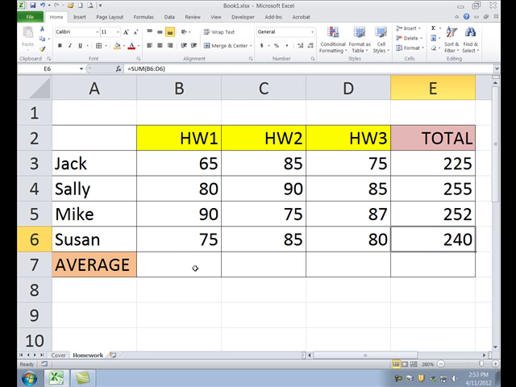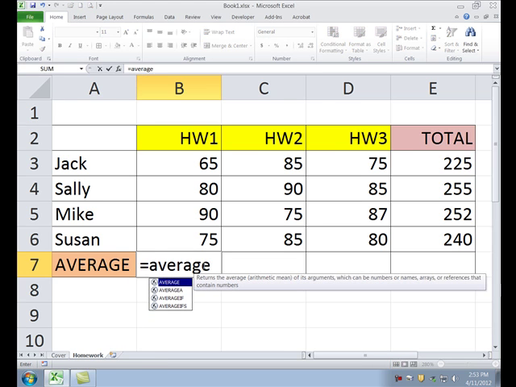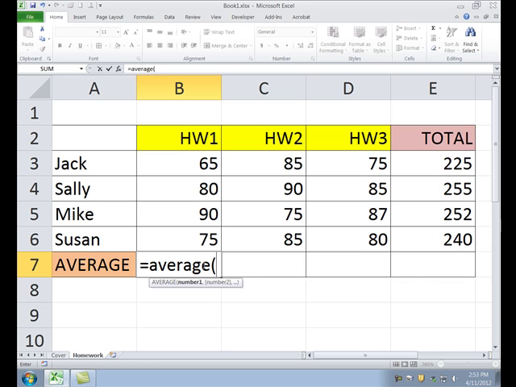Let's do it again using the average. So if I put my cursor in B7, and I want to add up all the homework 1 grades, which would be B3 to B6. So putting my cursor in B7, that's where I want my answer. I type in equal average. Always remember to start the formulas with an equal, and a left parenthesis. And what was that range again?